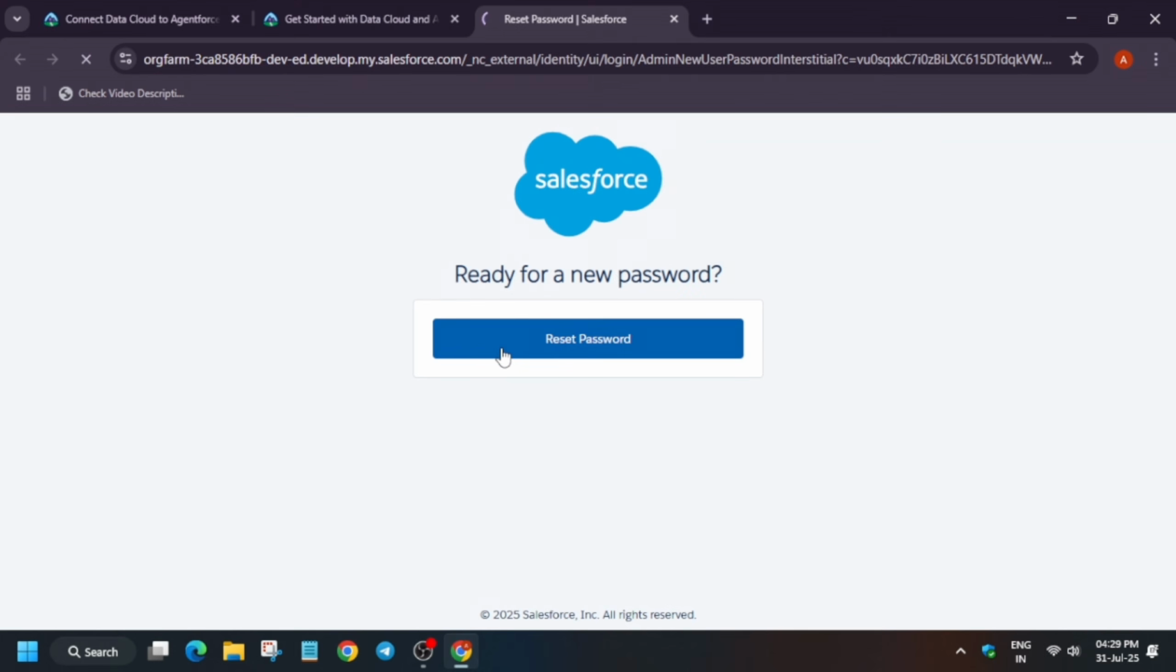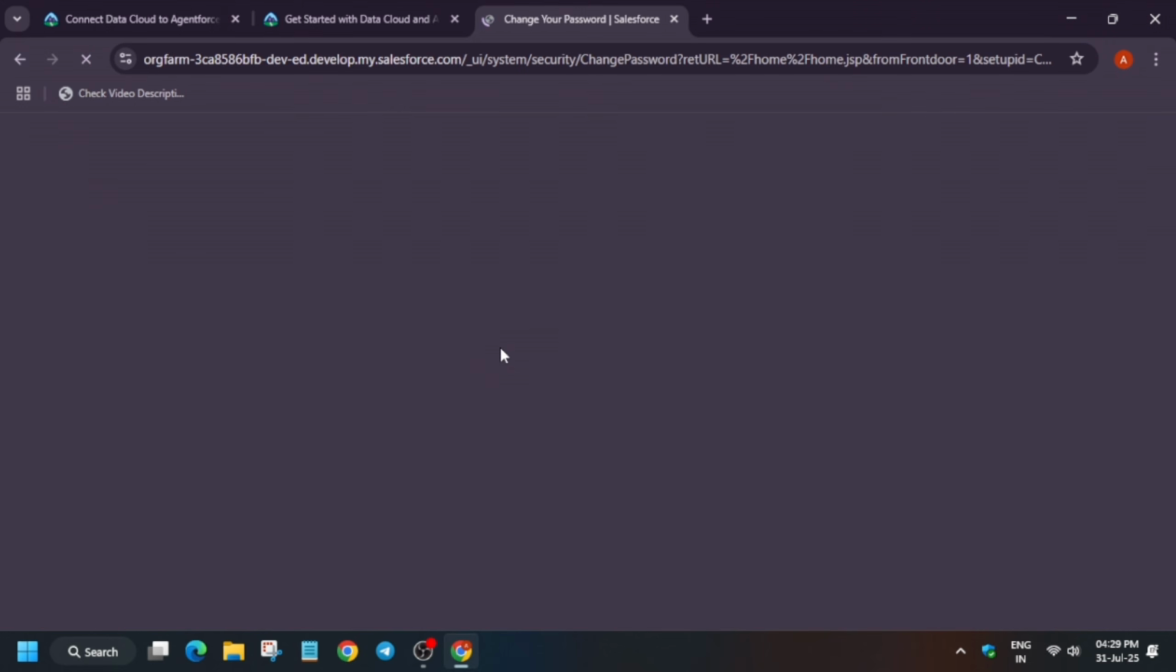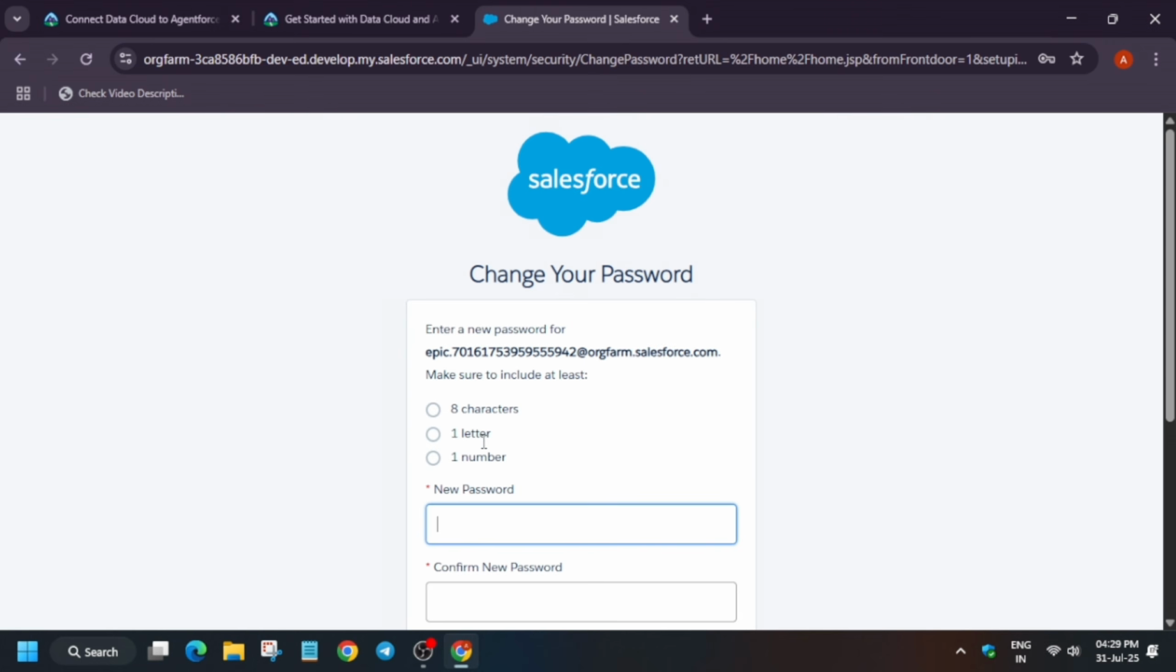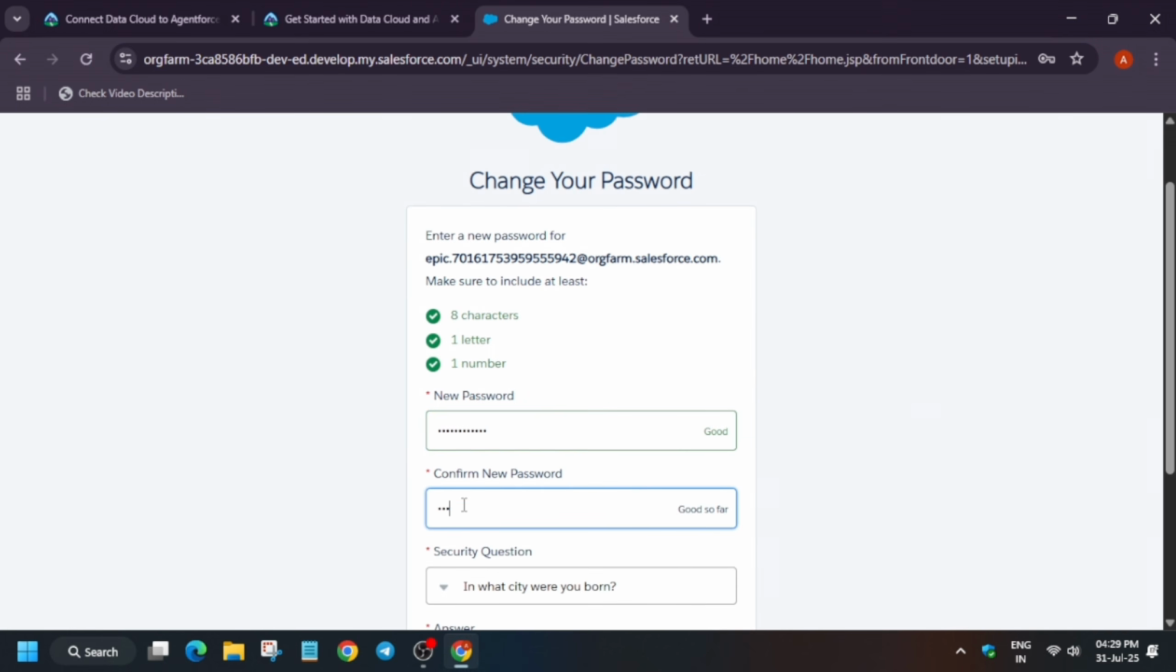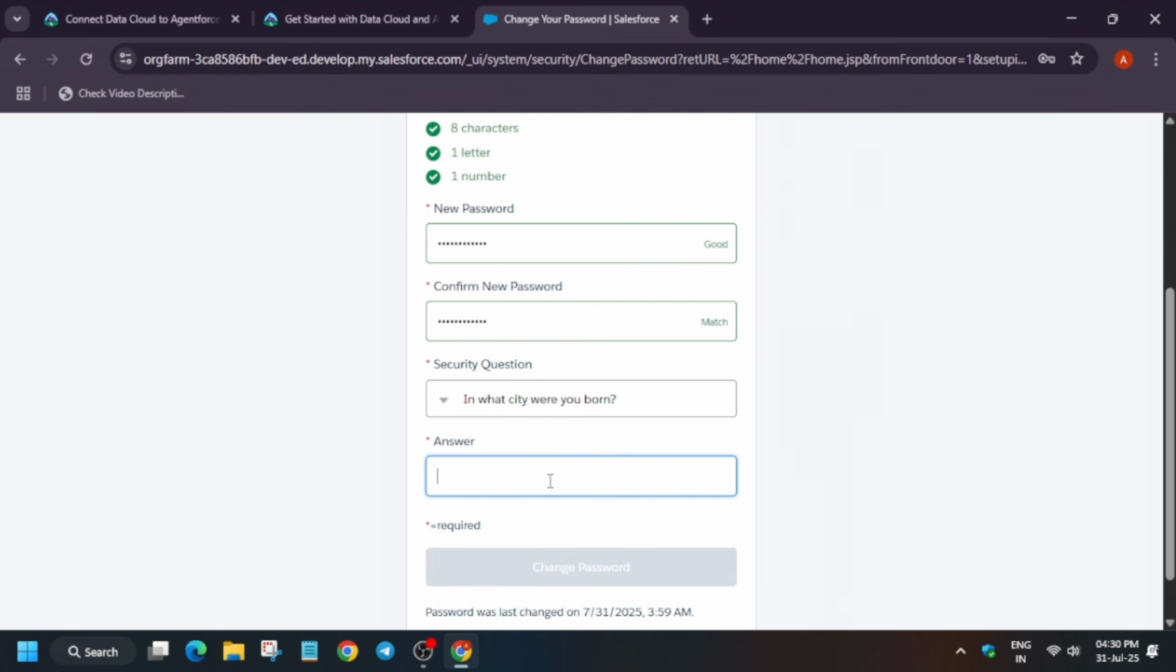How you have to reset, let me tell you. You have to click on reset and enter the password of your choice. You can use any password, just make sure you remember it. Now enter the password carefully, and at last there is a security question, so you need to remember it. You can write anything, just type the security question and click on change password.